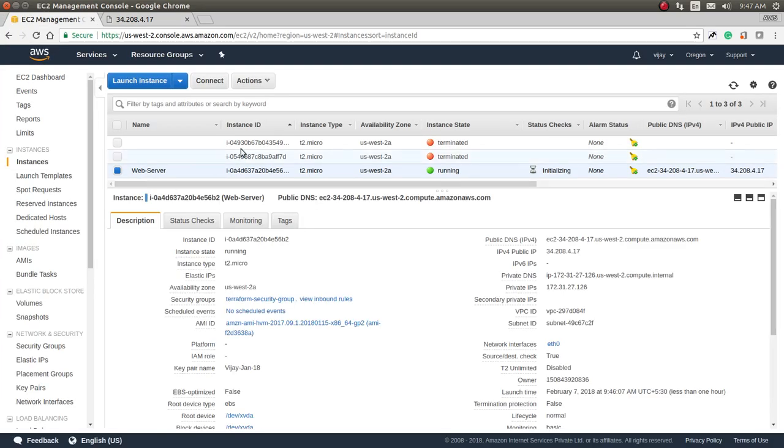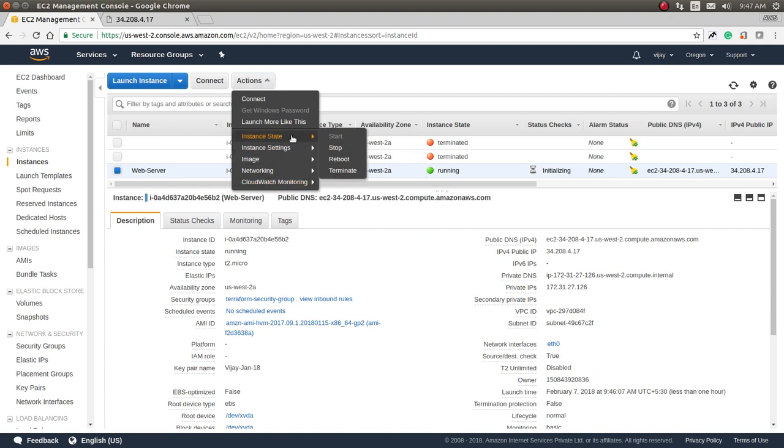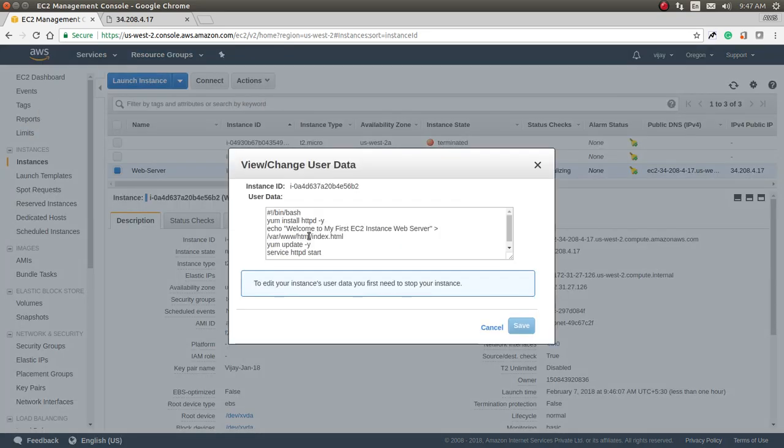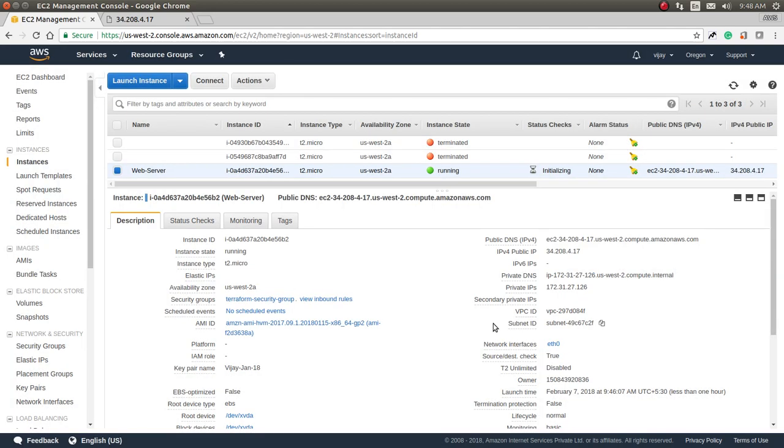Let's see where the user data is passed. In the instance settings, you can see view and change user data, and here is the user data which we have passed. You can update it, but you just have to stop your instance first, then you can update, no issues. So this is all about how to pass shell scripting through Terraform, and I hope you got the idea of how to write the script.